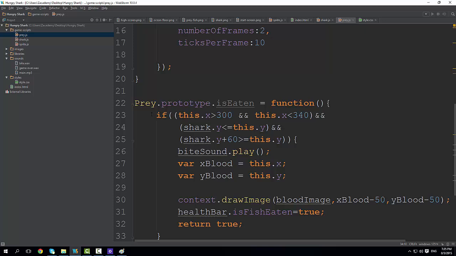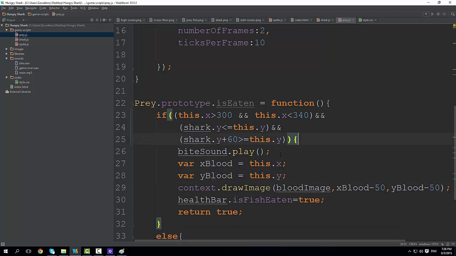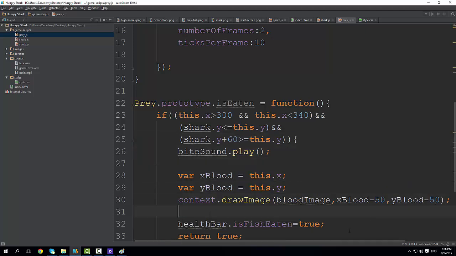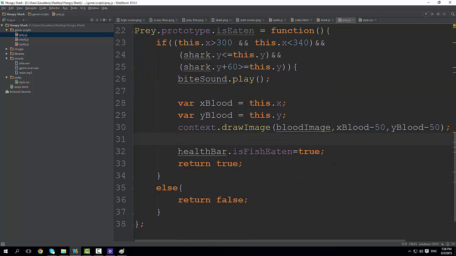All right, so this here pretty much says all of the things that we have to do if the shark eats a fish. First of all, we check if it's on top of the shark, we play the sound, we display the blood stain, so this has to be separate, and finally we want to send a signal to the health bar so that we can increase the health bar and the score as well.